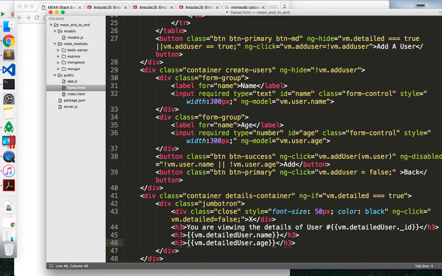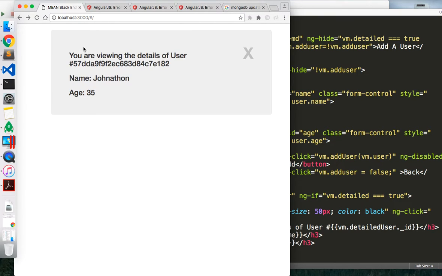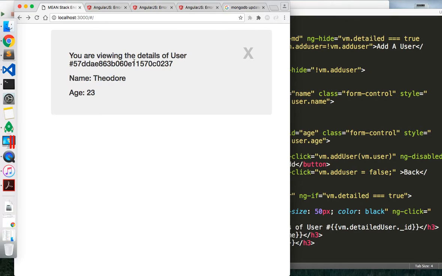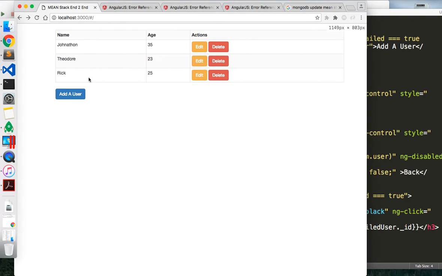And let's just make this a little more friendly. Age. Cool. And there it is, Theodore, Rick, and Jonathan. Awesome. So we have implemented a full CRUD application at this point. Now let's get it ready for deployment.